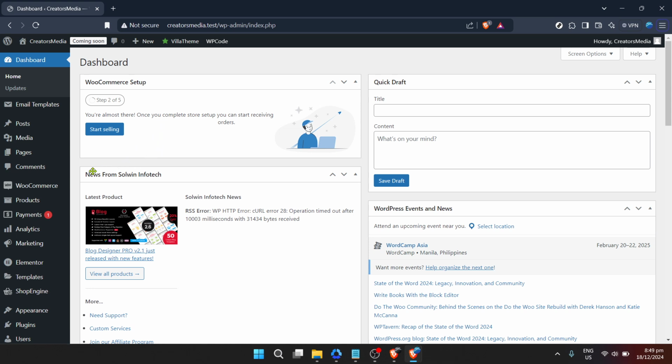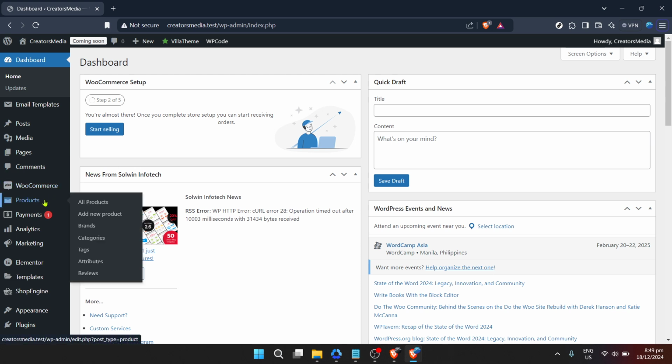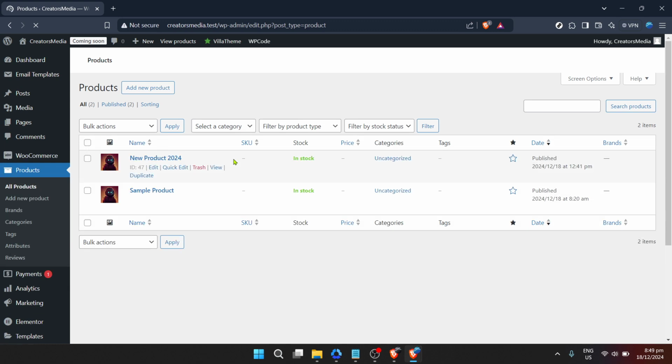Once you're in the dashboard, your next step is to click on Products. You'll find this on the left-hand side menu. This section is where all the magic happens for managing your inventory. Whether adding a new product or modifying existing ones, this is the place to do it.